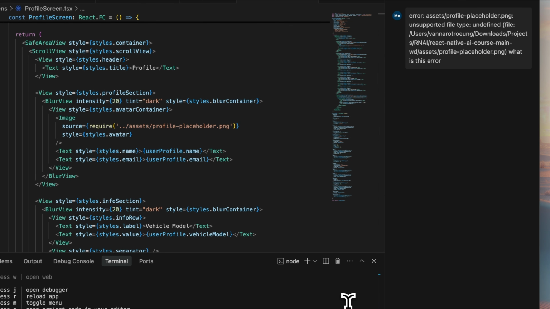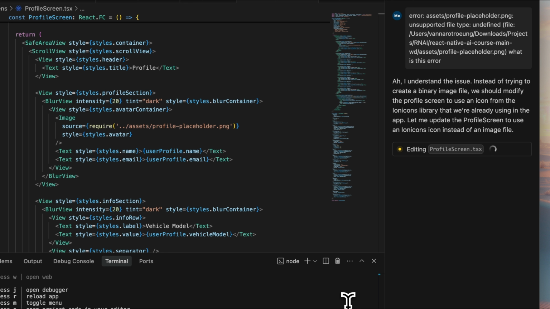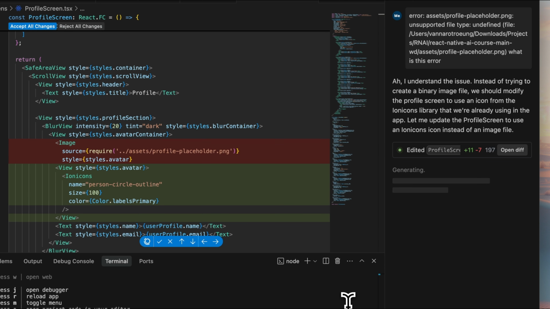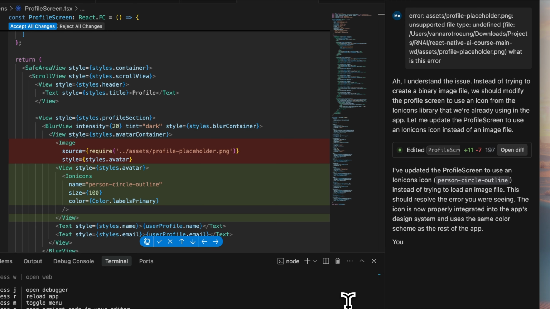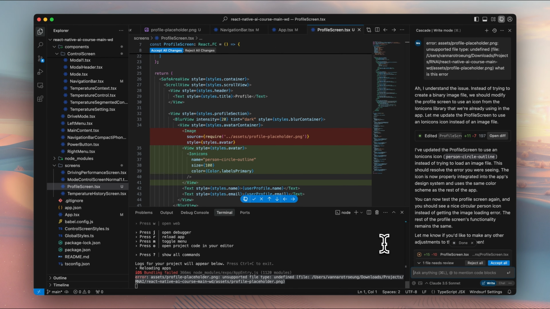In this case, we can copy the error message displayed in the terminal and paste it into Cascade, asking it to fix the problem. Cascade's advanced debugging capabilities allow it to analyze the error contextually, considering the app's codebase and configuration. This ensures that the solutions it provides are specific and applicable to your project.